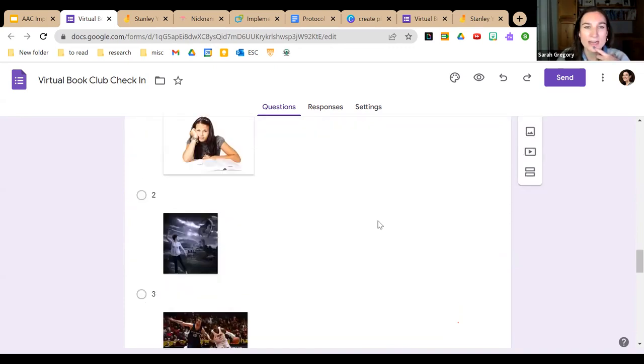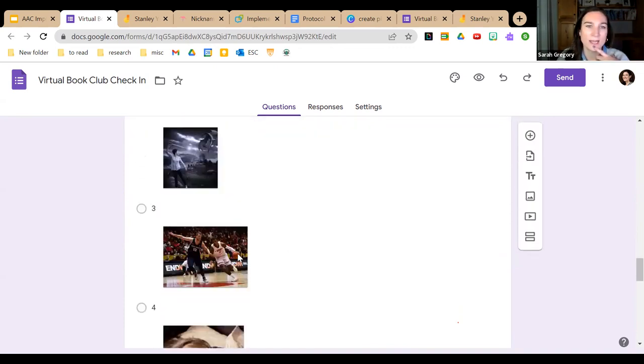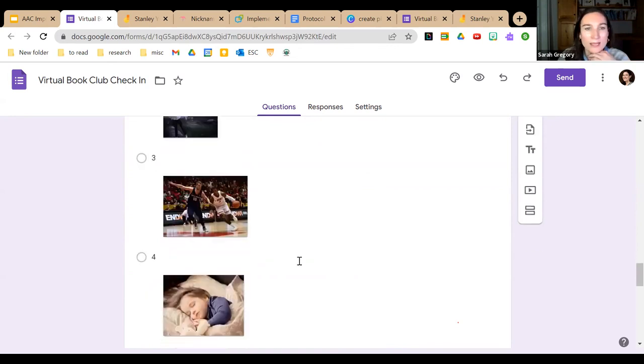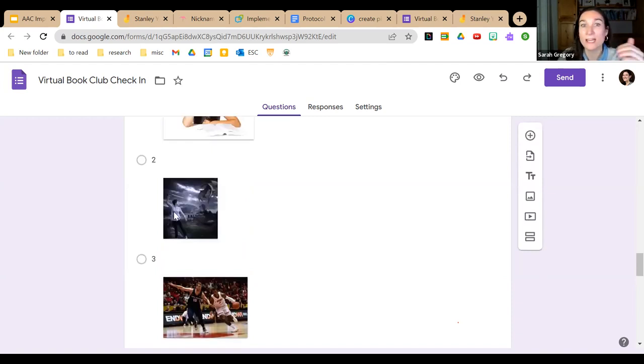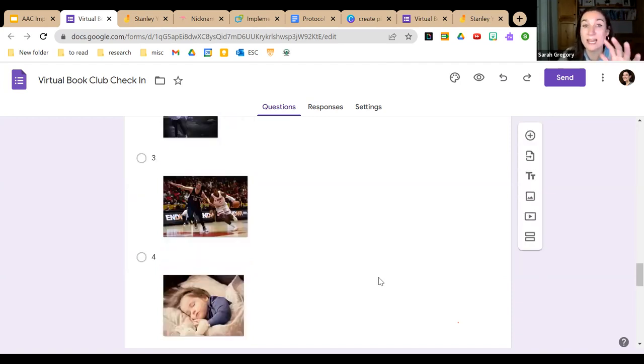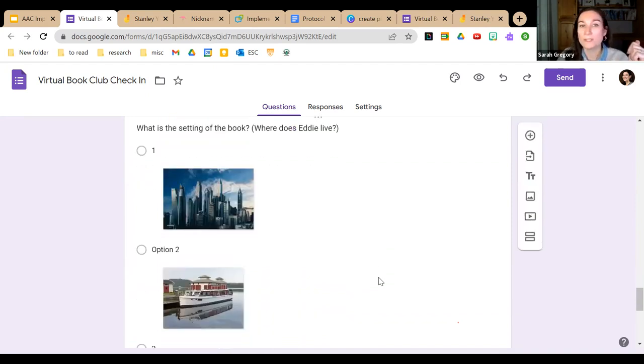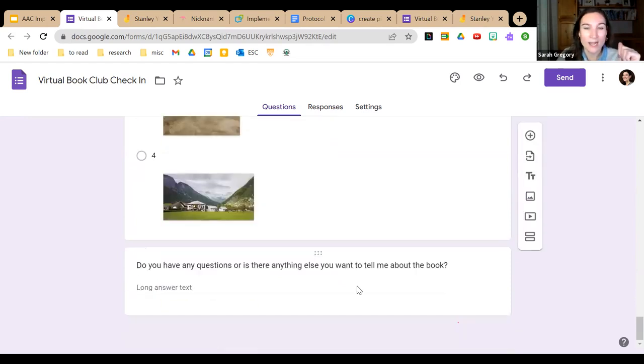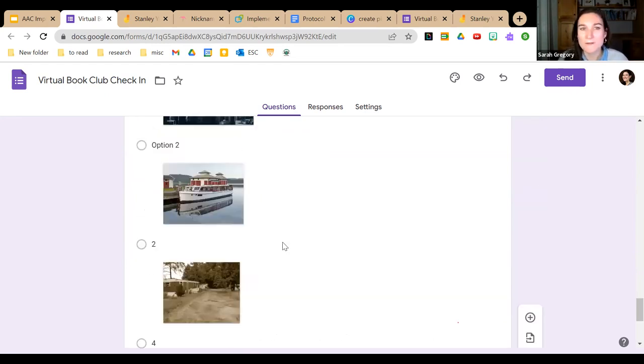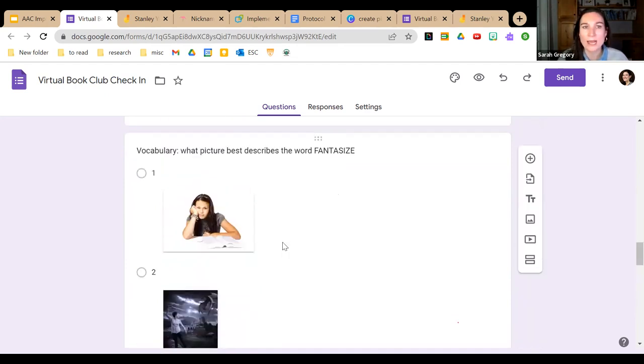And let's see what picture describes fantasize. Well, basketball, that can happen in real life. That might not be a fantasy. Sleeping, oh, look at that. Can that be real life? Maybe that's the fantasy. Again, students could just engage in this independently if they wanted to. What's the setting of the book? This is referential, so got me there. And then if you have any other questions, some students might be able to put something in there or maybe not, but I just thought this was a fun idea where you can actually insert images into a Google form.